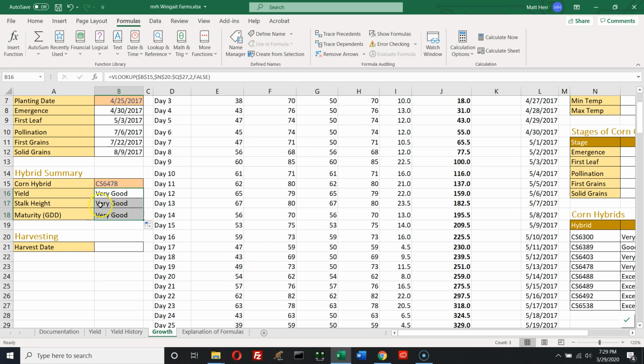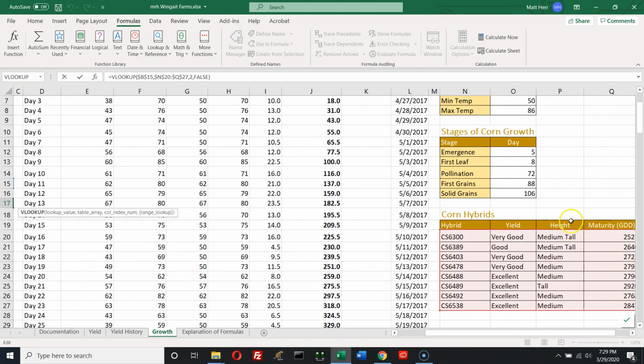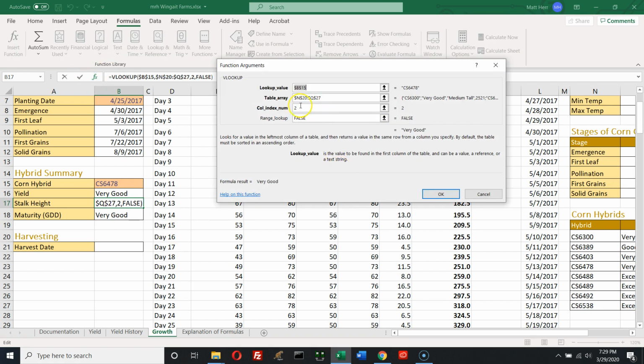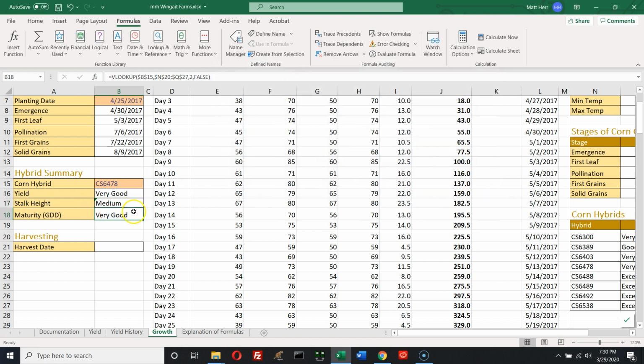We're going to double click on cell B17, and this time instead of using column 2, we're looking for the third column. So find this number 2. Again, the other way you can do this is you can click once on that cell, come up here to the f of x, and change the column 2 to a 3, and then it's going to tell you that it's medium, right?